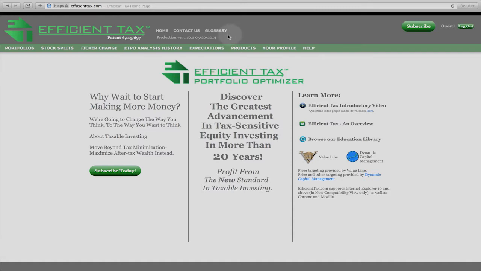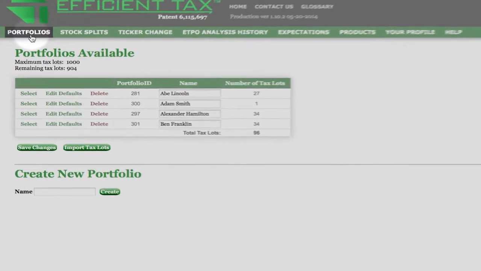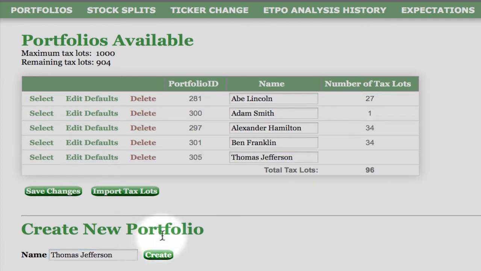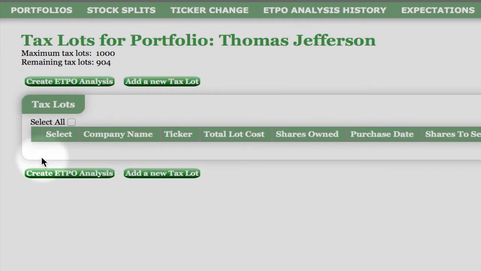So let's go to the Portfolios tab and name a new portfolio Thomas Jefferson in the name box, and click the Create button. Immediately, you will see the new portfolio appear. Then click the Select button to the left of the appropriate portfolio name.